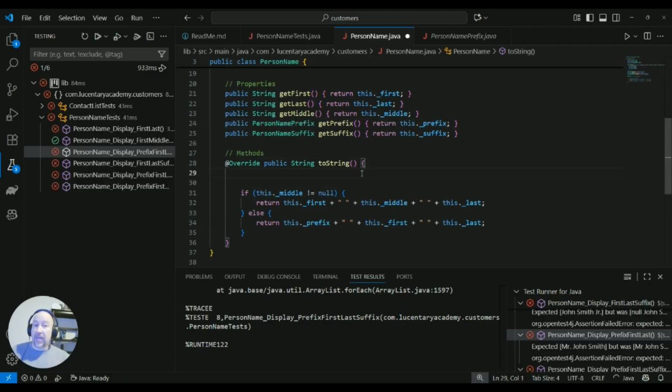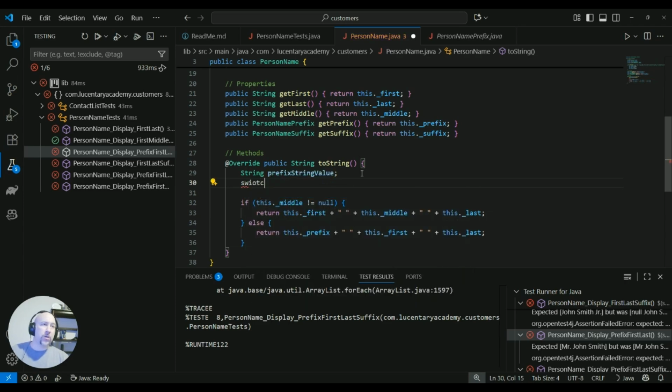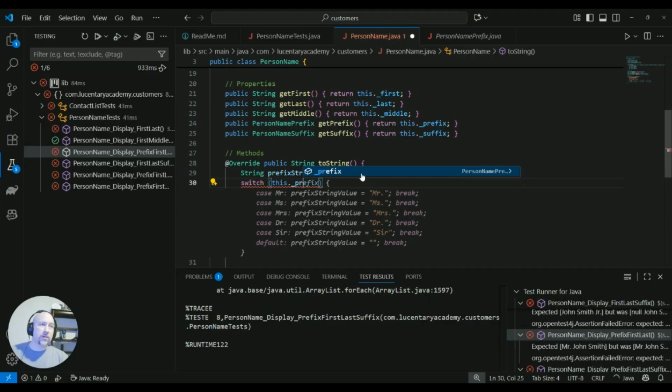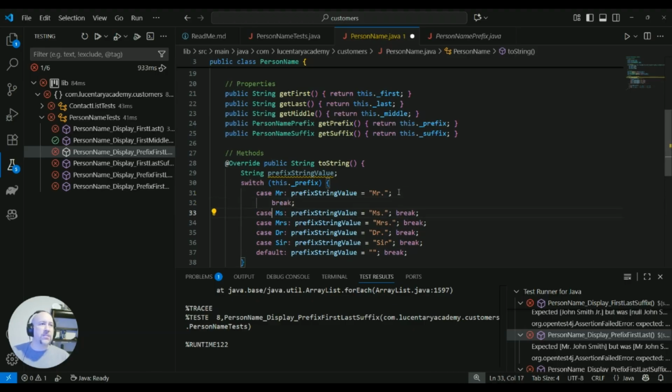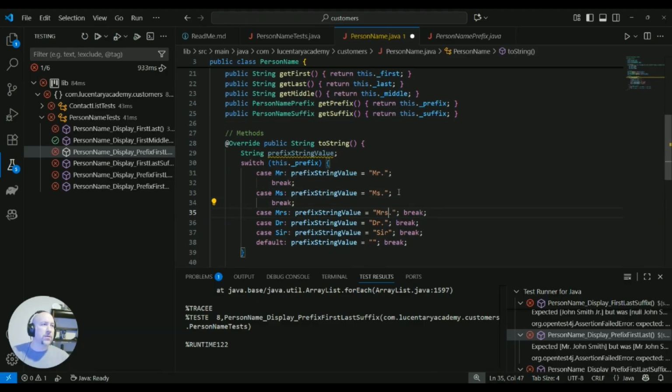I'm going to use a switch case statement in this case. So we'll say string prefix string value. We'll do switch on this underscore prefix. Now it's helping me out here. I'll have to decide if I want this. Case MR, Mr., Miss. That's actually really pretty darn good. So let's go and accept this and we'll see what it did. So we have a case, and I'm going to put these on different lines just because that's normally how we'd see these.